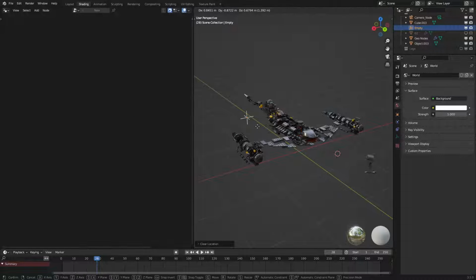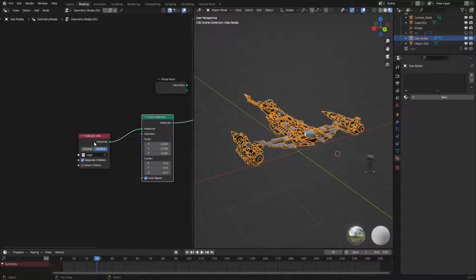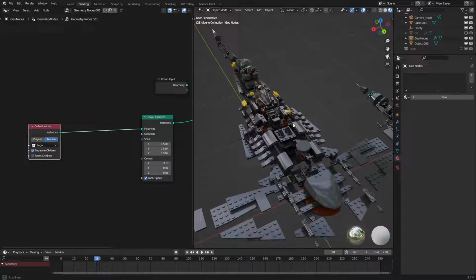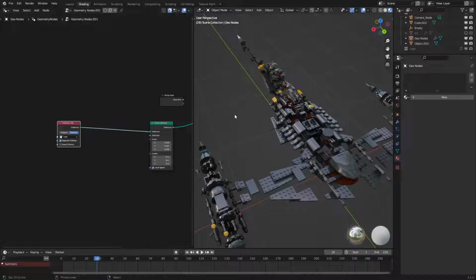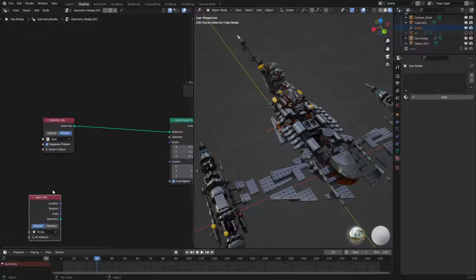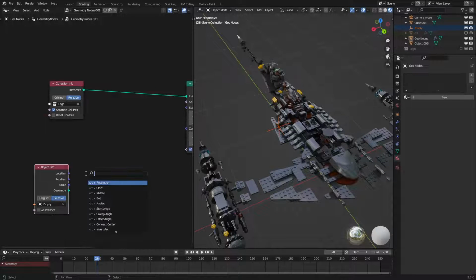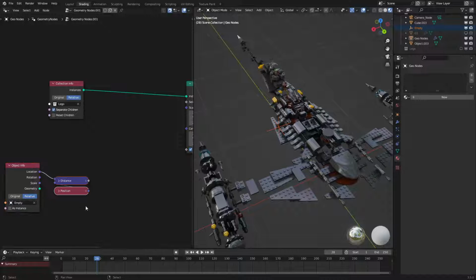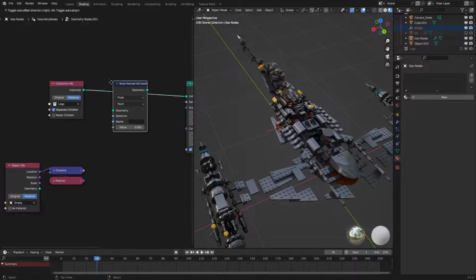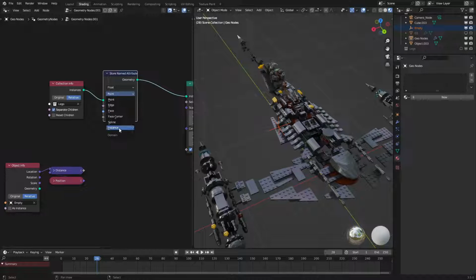So I will do that. Let me get an empty over to here. And what I'm going to do first is store the proximity to this empty. I will do that by bringing the empty into our scene right here, setting it to relative, and getting the vector math distance from the empty's location to the position of all the instances, just like that. And then I will store this for use later, just to make it simpler, by using a store named attribute node, but making sure that this is on the instance domain.